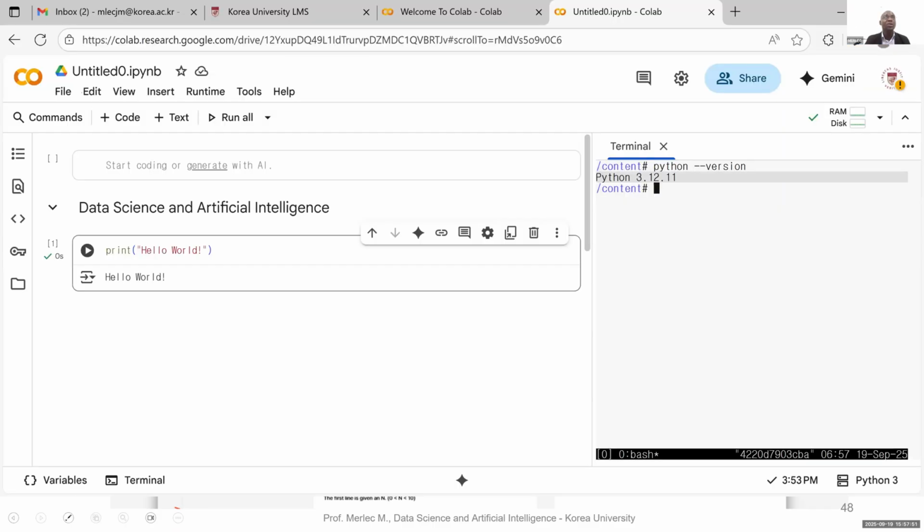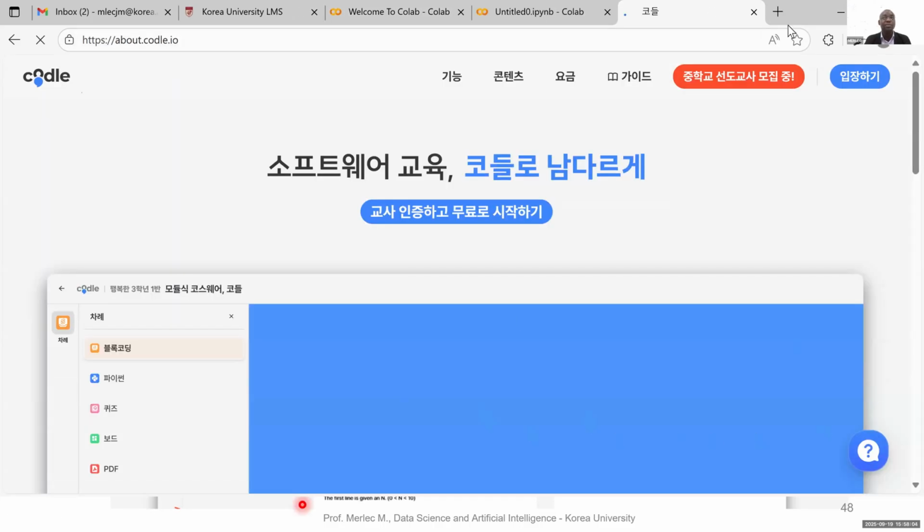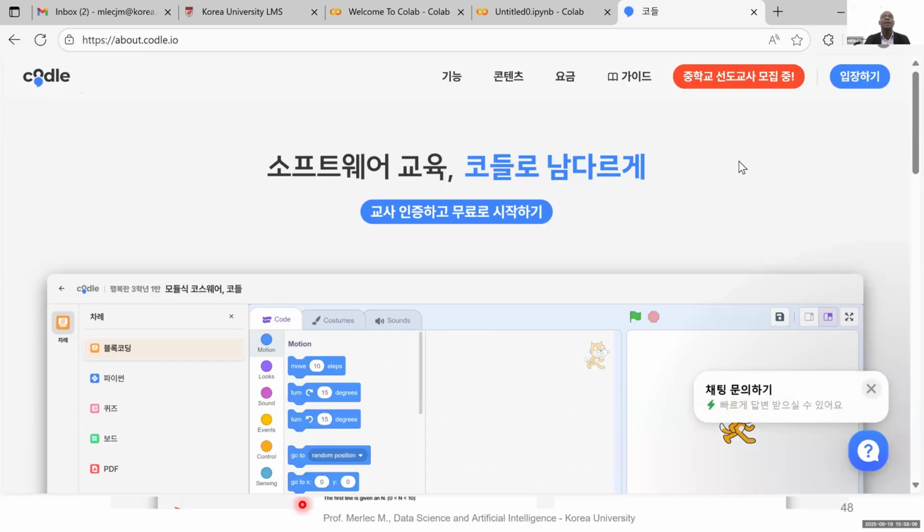First of all, you have to join the Codle platform. Visit Codle.io. You will see the website is mainly in Korean. If you are used to Korean, there's no issue. To join, you have to click on this button, Gaip. But most of you maybe are not familiar with Korean. How to address this issue?